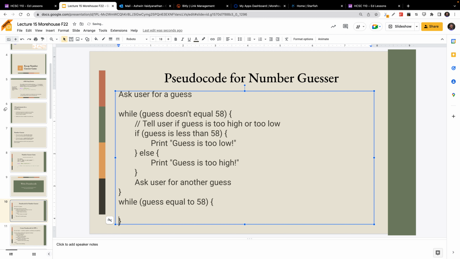And then we did print congrats. At this point, guess is always 58. So we're going to print out congrats forever, right? Yeah. So instead of doing it in a while loop, what can we do? You don't need any condition, you can just print it. Why do we not need an if statement here? Because it's always 58 over there.